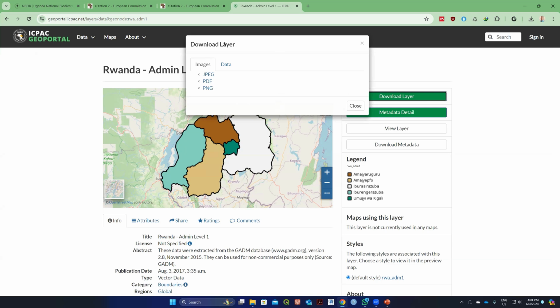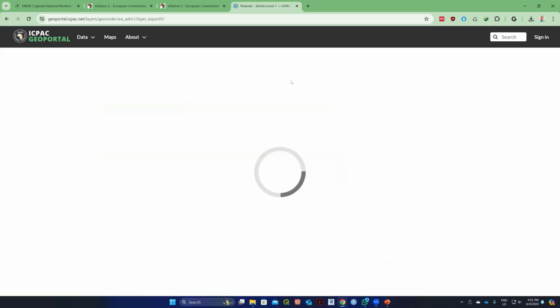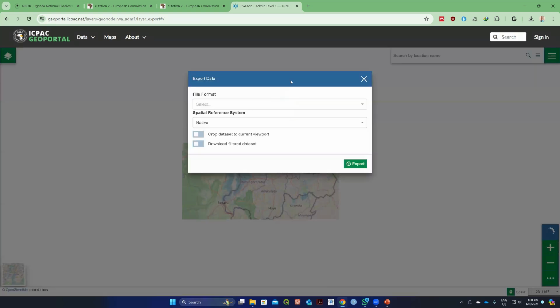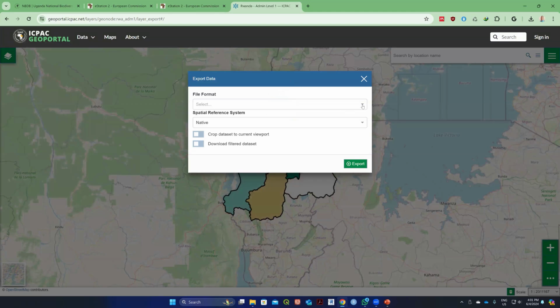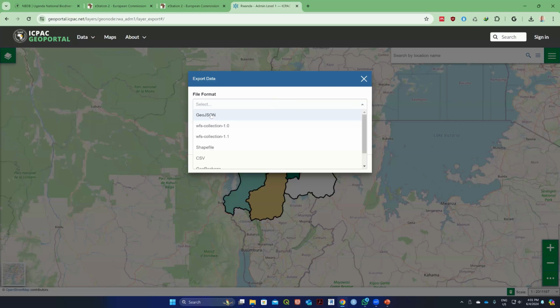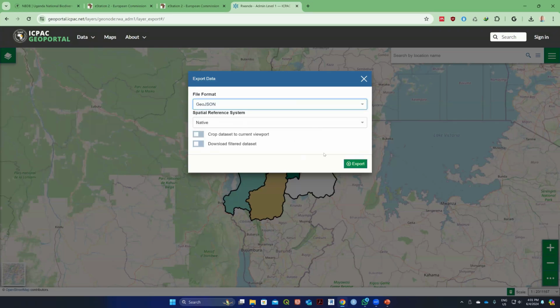So when this window of download layer opens, you can either download a JPEG, PNG, and PDF, but also you can download the raw data. So you click on Data tab, and then you click on Export Layer. So you wait for the screen to load this layer, and then you can select the format that you want. So in this case, the GeoJSON format is already here. So you don't have to go through the process of converting and all that. So you click on Export.